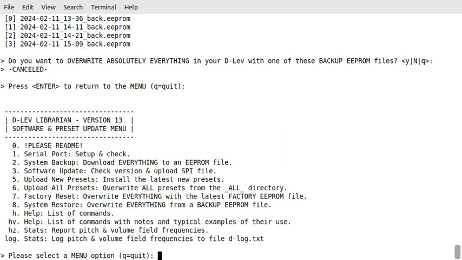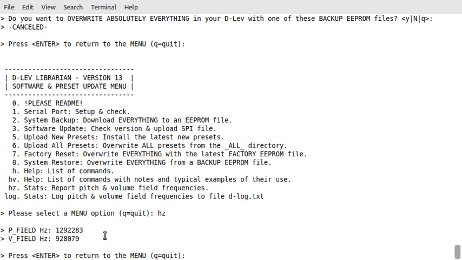okay. Okay, this new HZ command shows us the pitch field and the volume field frequencies. So they should be roughly 1.4. The ratio here should be roughly 1.4, square root of 2. If these are too close together, if they're too close to the same thing, then your fields could be interrupting or interfering with each other.